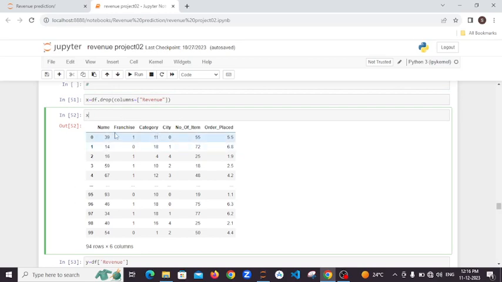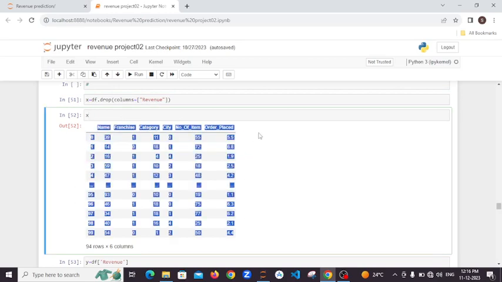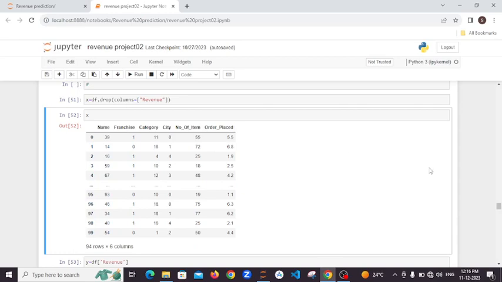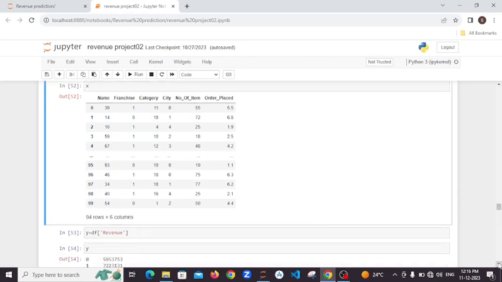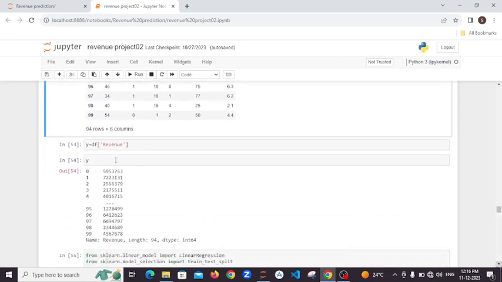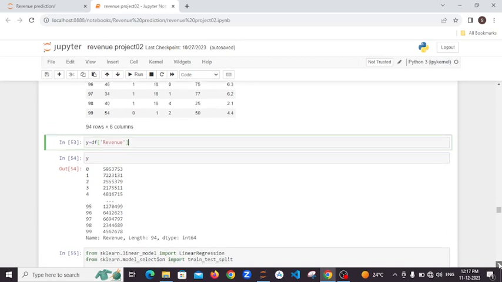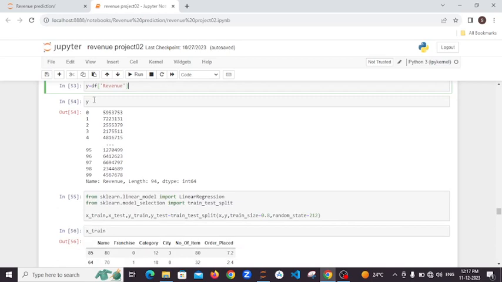Now we are checking x. Enter x in this Jupyter notebook and you will see that the revenue column is dropped. Now this revenue column we are storing in y for the prediction. Y is equal to df square bracket, in single inverted commas revenue. You can also use df dot revenue, the meaning is the same. I have checked y, and you can see only one column is there.